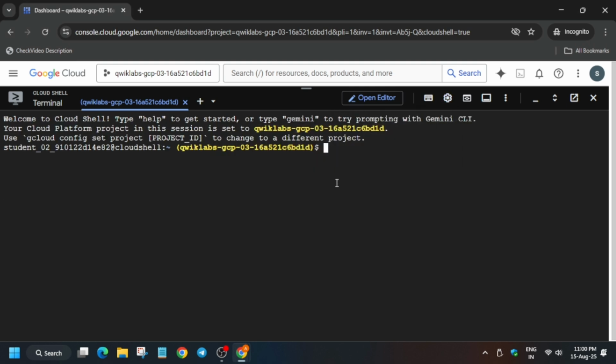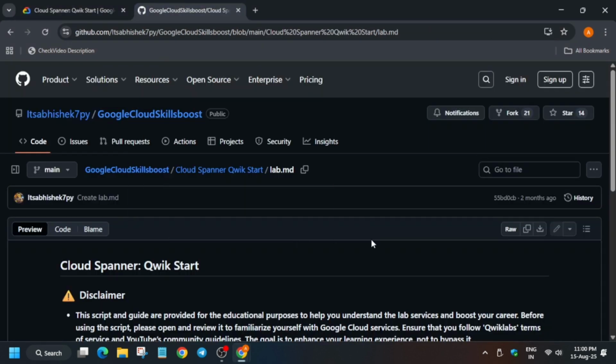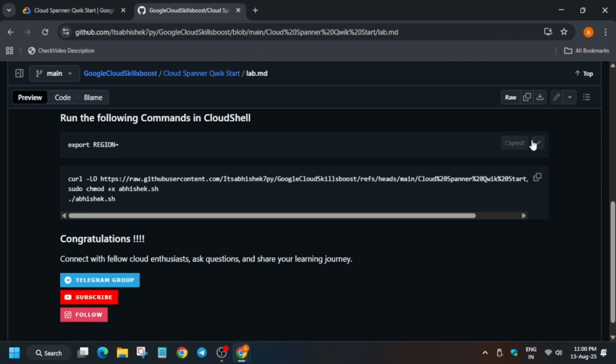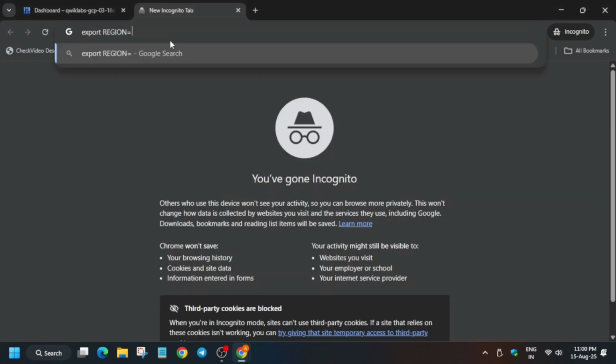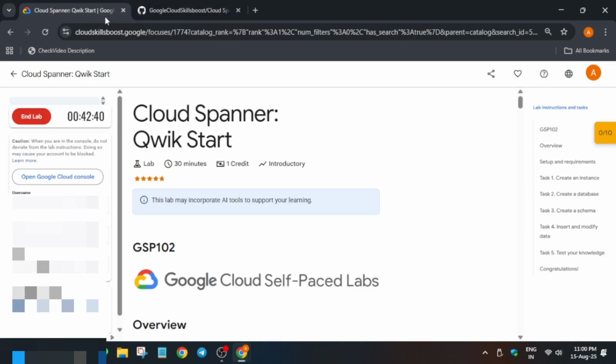Now in the description box of this video I've shared one repository. You have to come over here and first thing is that we have to export the region. So copy the region. You can paste over here or on your notepad and come to the lab instructions again, and from here just find the region. Use Ctrl F to find the region.